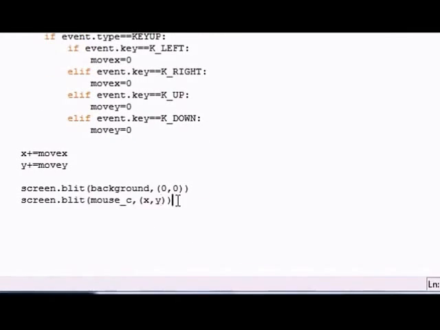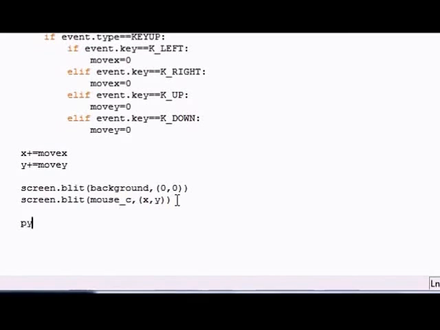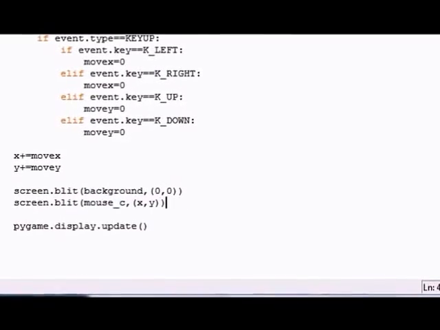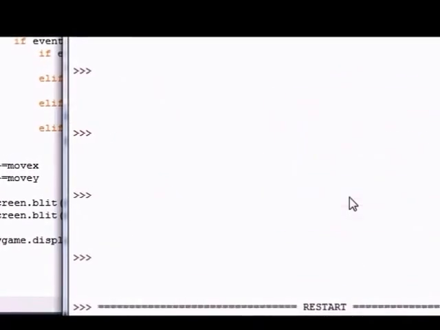And now you can finally see what's going on. pygame.display.update. And actually I'm going to run this for you guys, and then I'm going to tell you why exactly this works, and I promise it'll clear it up for you as long as I don't get any errors. So let's go ahead and run this module, and hopefully everything works out.